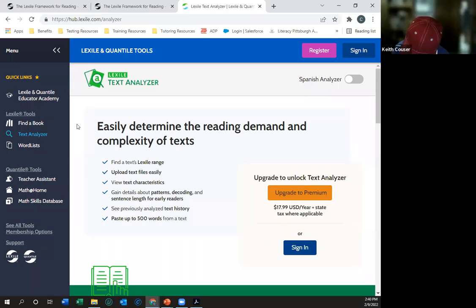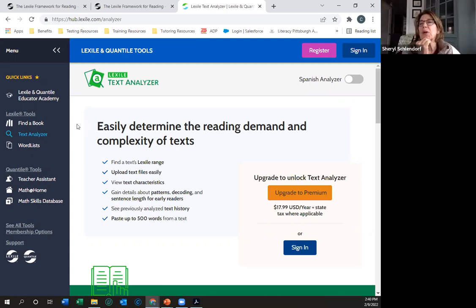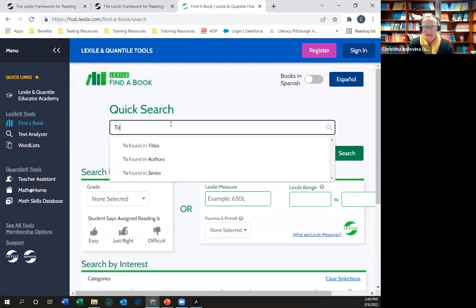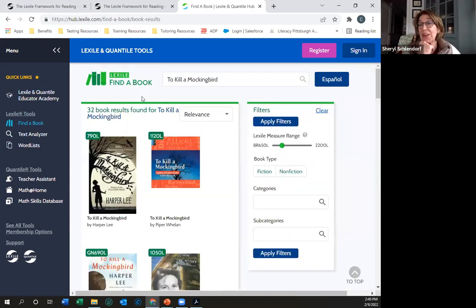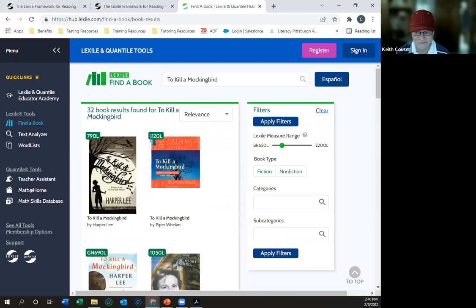Thank you. Perfect. Cheryl, can you do me one favor? Yes, ma'am. Can you look up To Kill a Mockingbird? I'm just curious. What do you think it is? I think it's extremely high. I gave my student the book and I'm rereading it and I'm thinking, oh my God, this is very difficult. I read that in 8th grade. So I don't know.